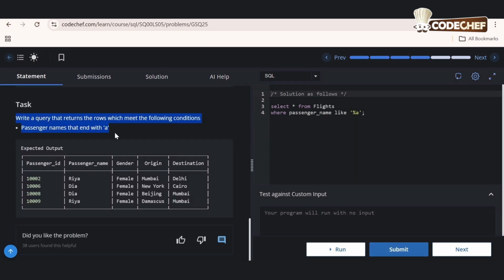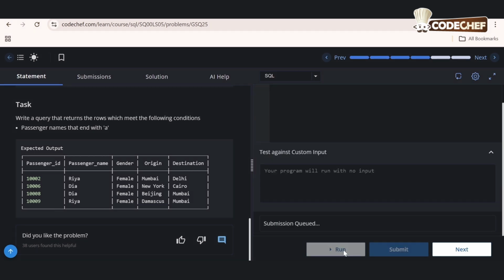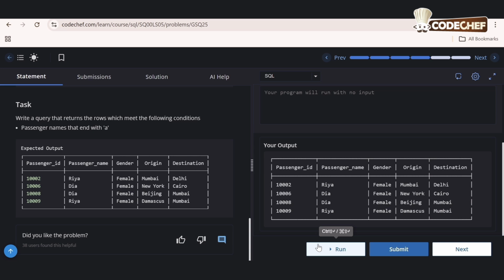Now let's see what the task for us is here. Write a query that returns the rows which meet the following condition. Passenger name that ends with A. Let's have a look at the query. Select star from flights where passenger name like, then in single inverted commas percentage A and semicolon. Now let's run the query. So here we have data for all those passengers whose name ends with A. This is how we use like for pattern matching.